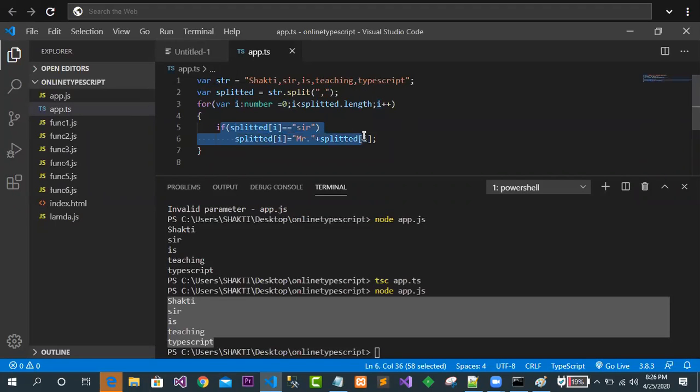Now what should I do here? Simply, I can print the values with console.log of splitted of i. Just see, it checks the condition every time. At index 0, we found Shakti, which does not match "sir", so that will not happen. But i plus plus will be there, so the i value is incremented by 1.